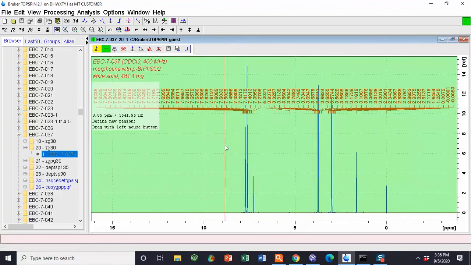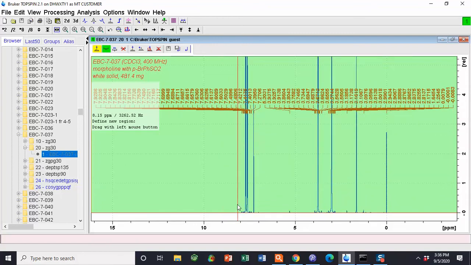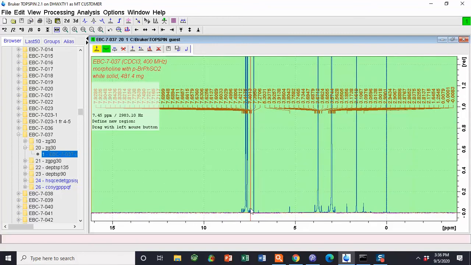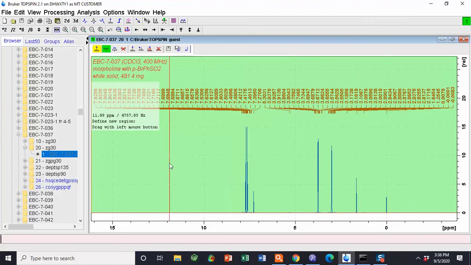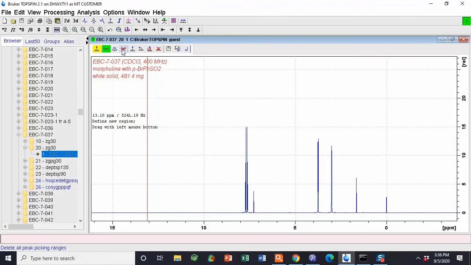Note that how you can see that TopSpin has peak picked is to pick every single little data point above the baseline using this green region. This is not what you need, so you can click this delete all peak picking ranges, and that green box should disappear.